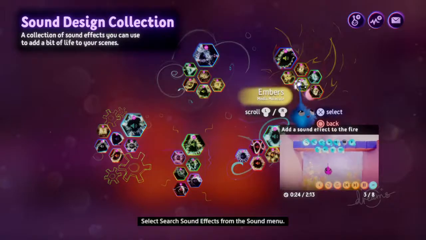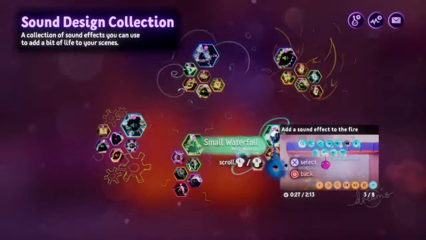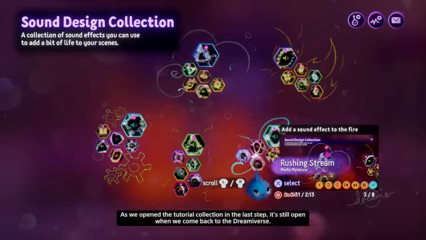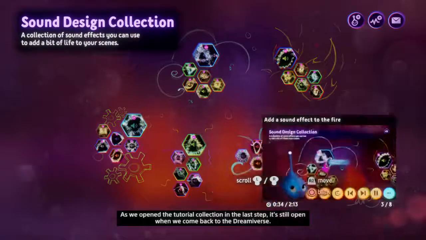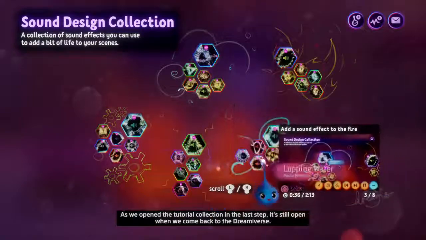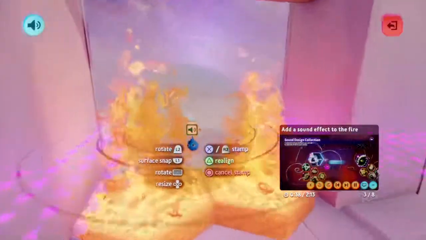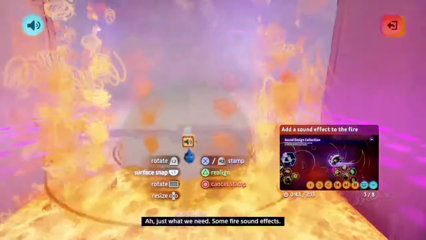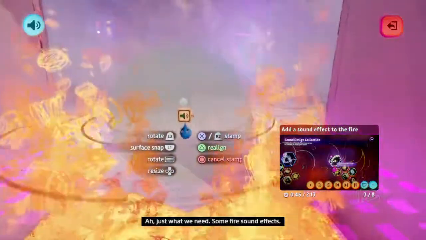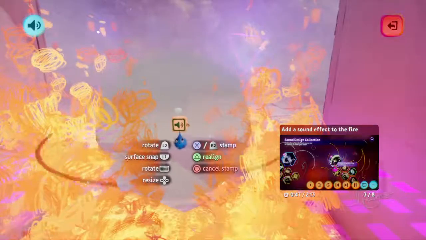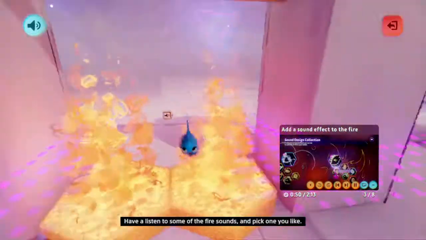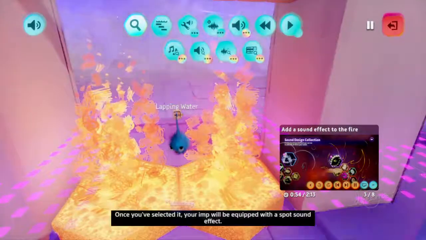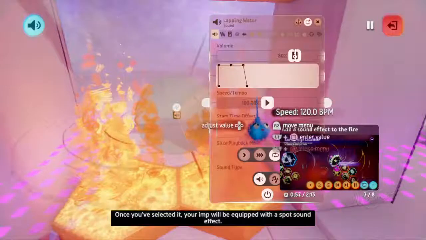Select Search Sound Effects from the sound pane. As we opened the tutorial collection in the last step, it's still open when we come back to the Dreamiverse. Isn't that handy? Just what we need, some fire sound effects. Have a listen to some of the fire sounds and pick one you like. Once you've selected it, your imp will be equipped with a spot sound effect.